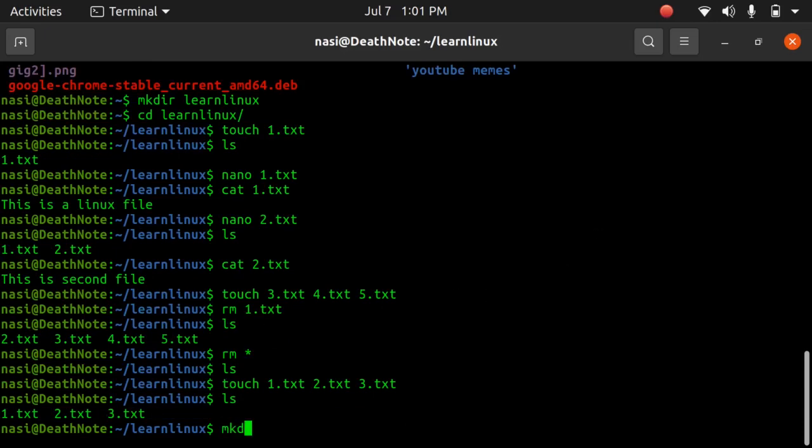Let's go ahead and create a directory inside this directory, and I am going to create a directory named test. Let's create a directory inside this learn Linux directory, and to create a directory, the command is mkdir and the name of the directory, which is test1.